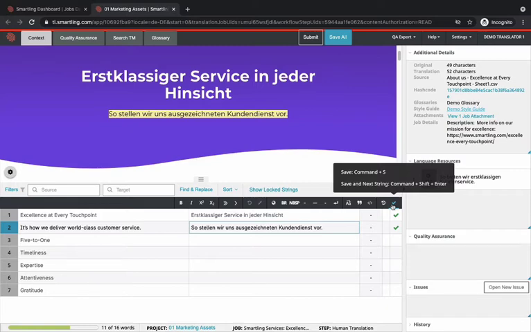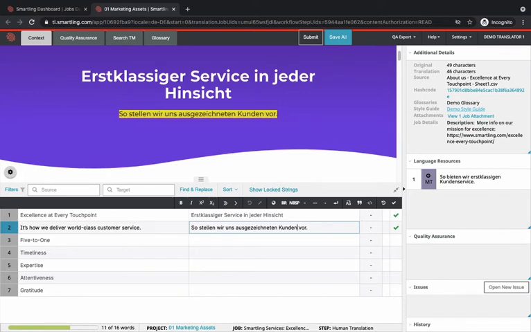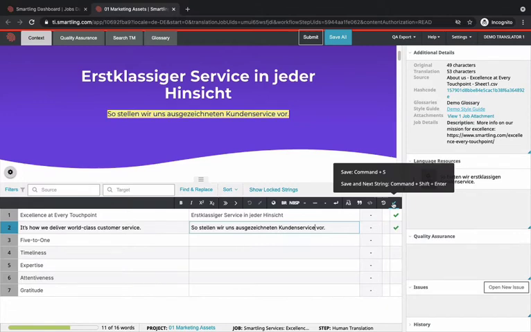If you made a mistake and need to make a correction, you can go back and edit a saved string. Please save the new translation again once you are happy with it.